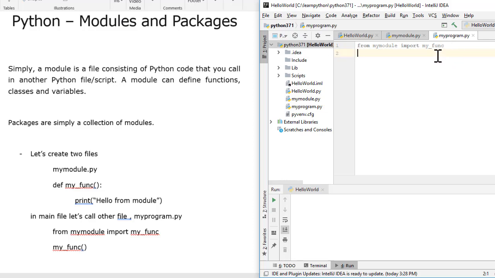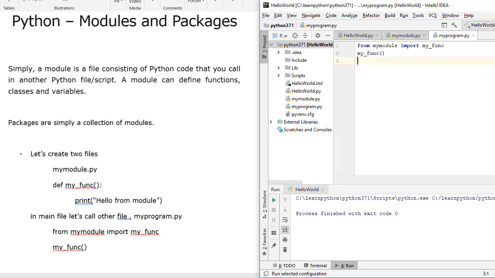And if we are able to successfully import, we should be able to call this function. Now just to test, simply call this function, my function. And now let's try executing this particular program. And as you can see, nothing was really printed. So if I come back here, take a look at this particular line of code.